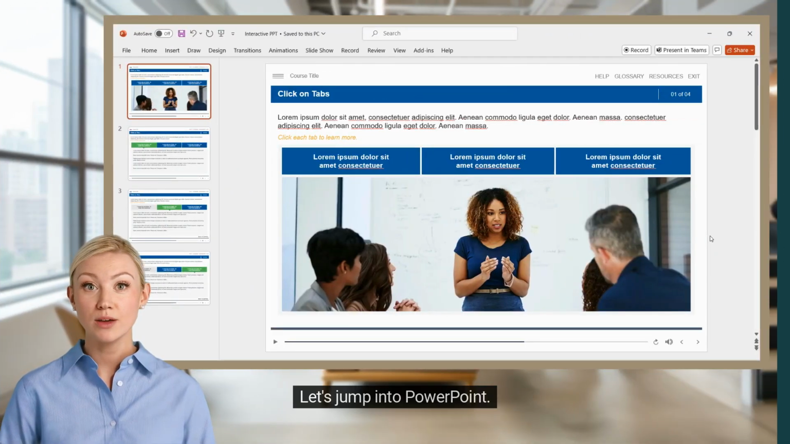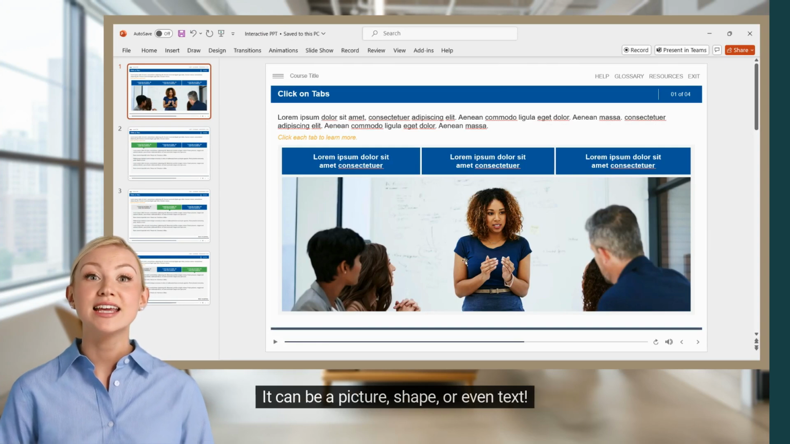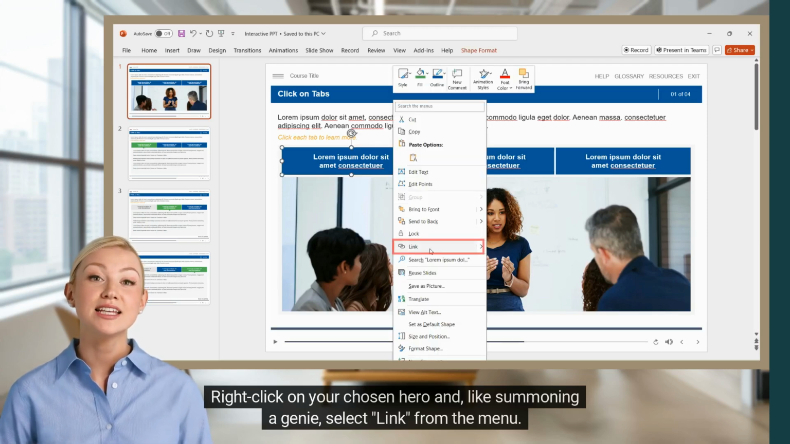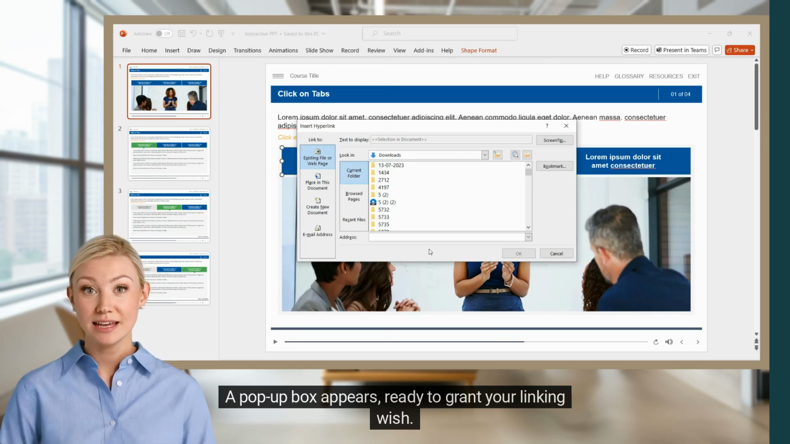Let's jump into PowerPoint. Here's your first hero, the object you want to link. It can be a picture, shape, or even text. Right-click on your chosen hero and, like summoning a genie, select Link from the menu. A pop-up box appears, ready to grant your linking wish.